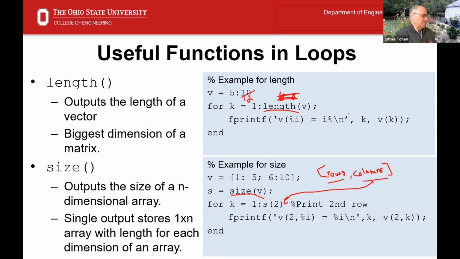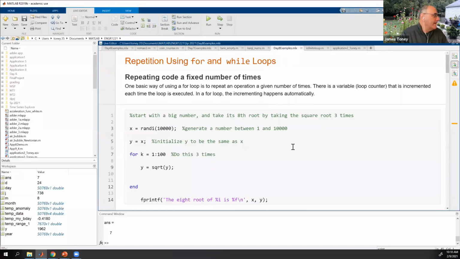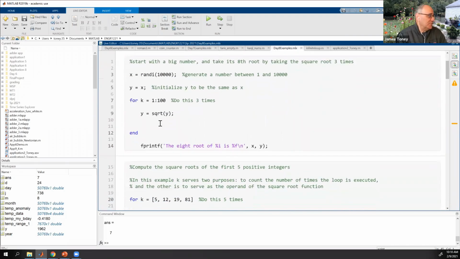All right, let's go look at the examples. I'm going to show you several examples of for loops, showing you the different ways you can use them. The first one is where literally you just want to do something a fixed number of times.